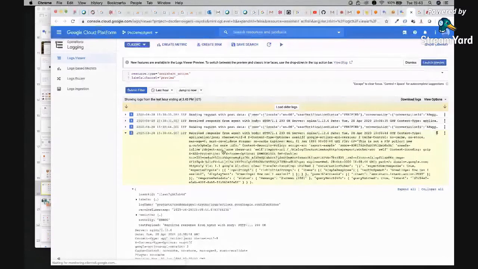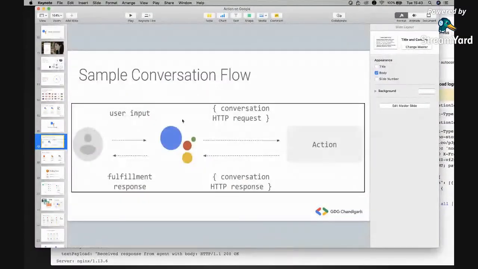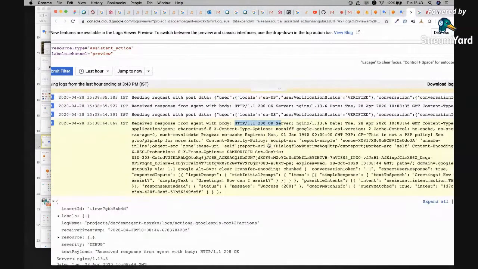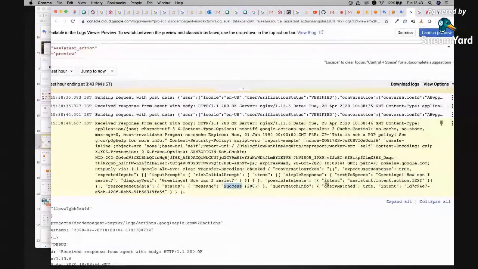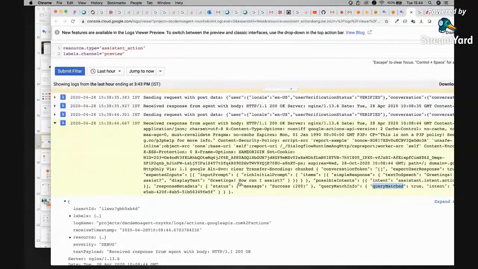let me zoom in a bit. So let me open a slide just to explain the flow again. This is a user input that goes as an HTTP request, right? So here in the logs, you can see it's an HTTP request that we sent as an input to this Google Console, and what we are getting in terms of output is a success, right? Intent is matched, query matched true. So that's how basically it works in the background.